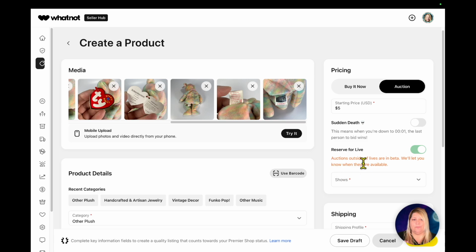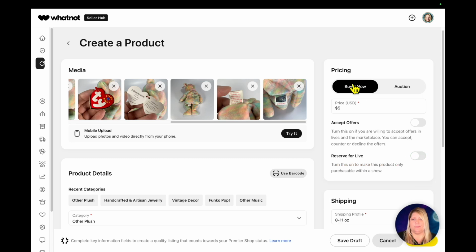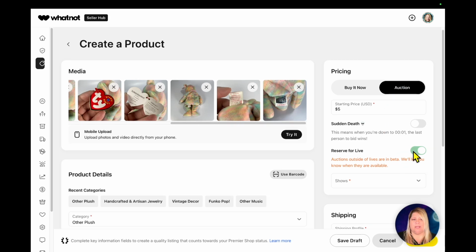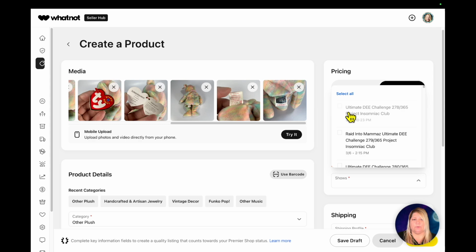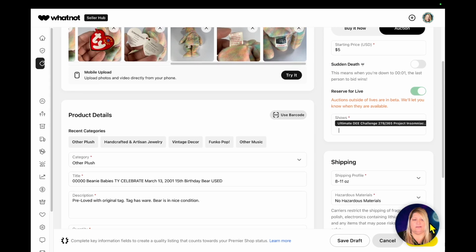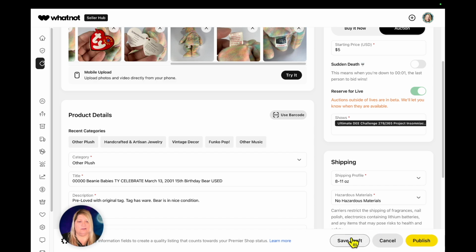Now, if I put it in Buy It Now, it automatically goes into my bin, to the marketplace. If I put it in auction, it's going to go into whatever show I want to pick, because it automatically reserves it for the show. So we're just going to pick one show for this test. We're going to deselect it, and we're going to go publish.